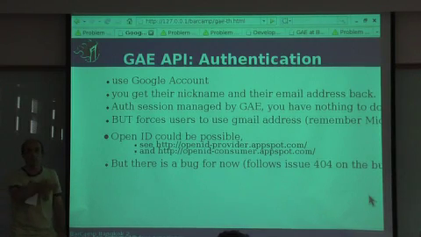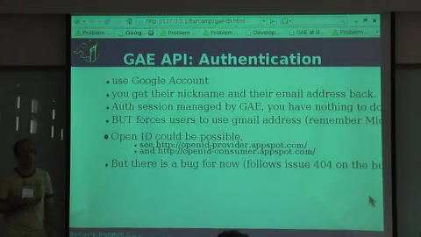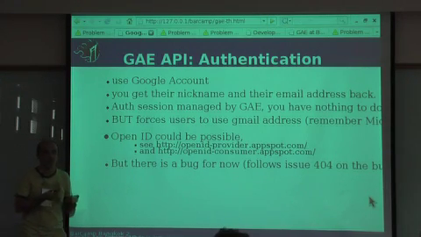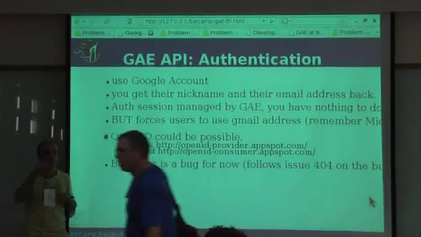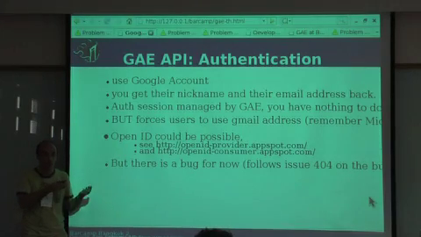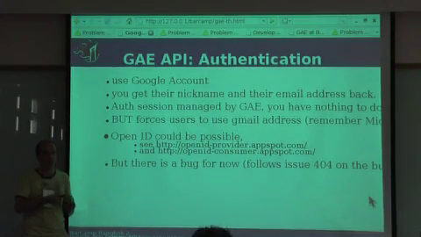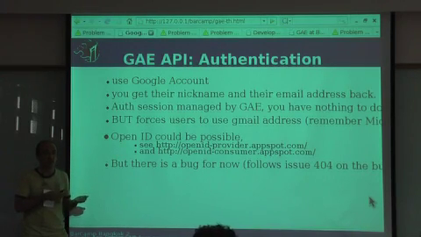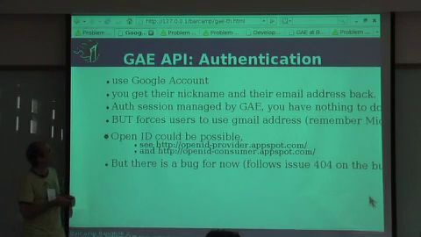So now I'm going to quickly browse over the API offered by Google App Engine. The first thing they offer you is authentication. They manage everything for you. They provide the Google login, and they check if the user is authenticated already and everything. The drawback is you can only use Google authentication. If you want to use your own authentication, you have to do it yourself.